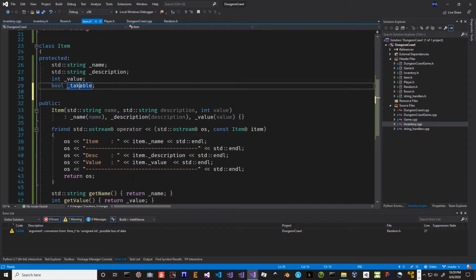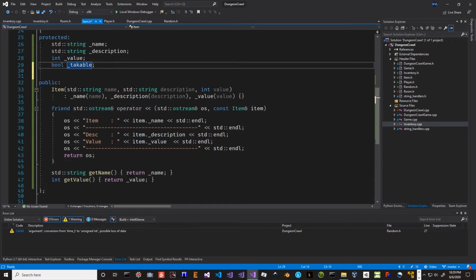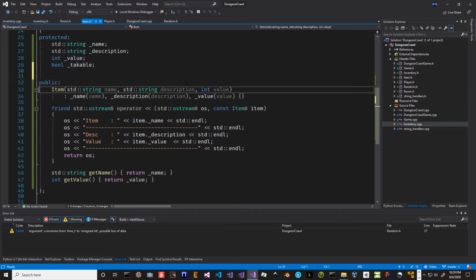And that's just what I decided. I guess that's the rule. I know there are games where you can take the chest and put it in your inventory, and in some of them you can have the chest full of stuff in your inventory. That gets a little bit complicated to manage. So we're just going to say certain things are not takeable. What that means is, excuse me, we're going to need 2 constructors on this.